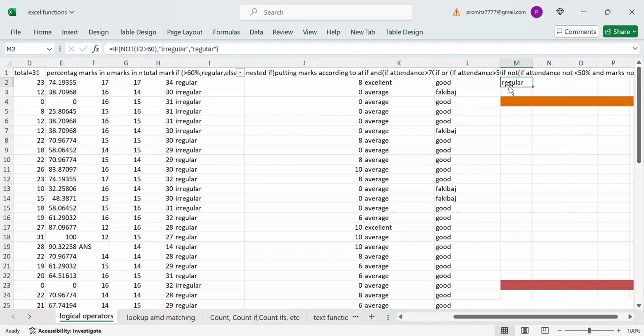Similarly, if not is just the opposite of if. So previously I called the students who have greater than 60% attendance regular. So those who are not greater than 60%, they are irregular. So if this is less than 60, that is, if this is not greater than 60, right? Anything which is less than 60 is not greater than 60, obviously. And then if it is not greater than 60, I'm calling them irregular.